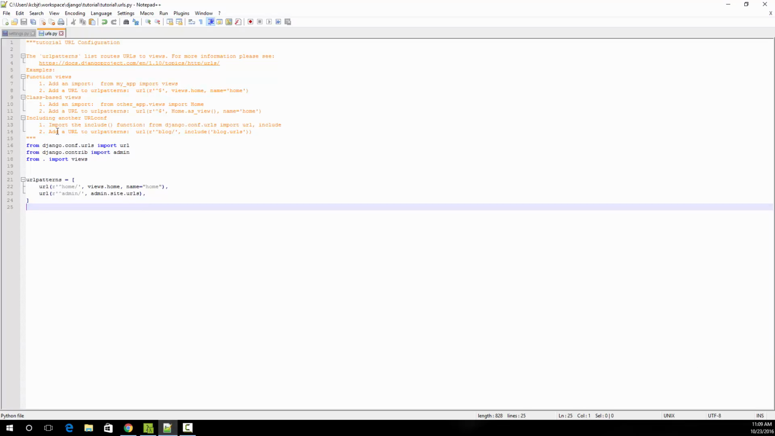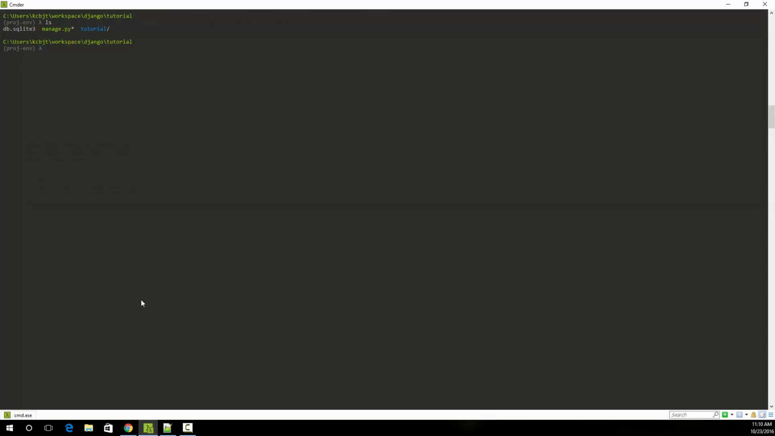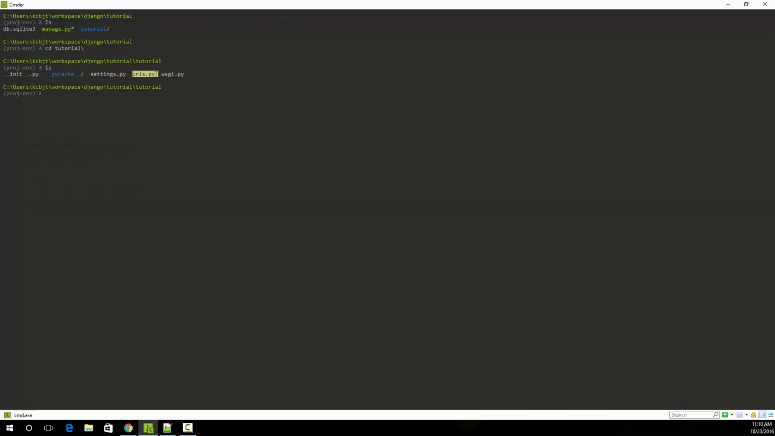The reason for that is because we don't have a views file, so we have to make that. It's searching in the same directory as the urls.py file. So I need to make a views.py file.